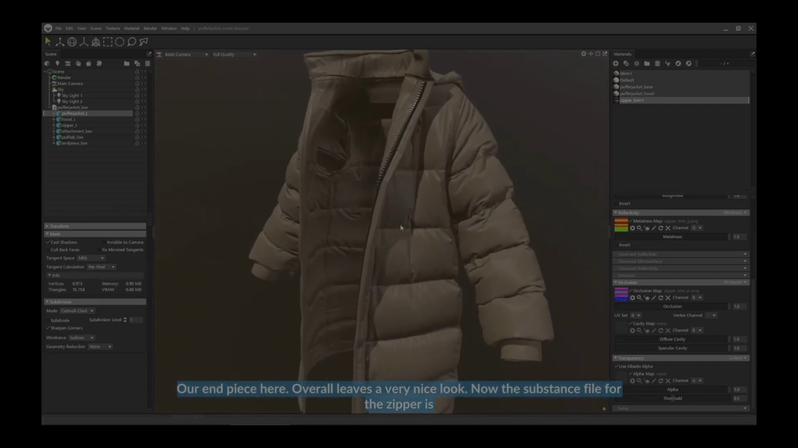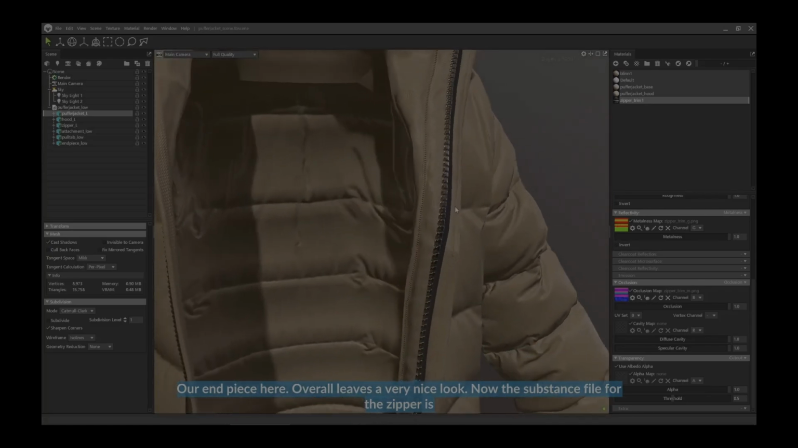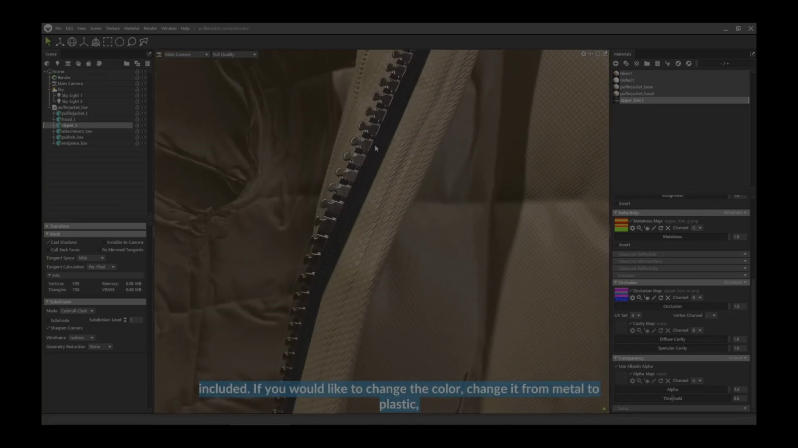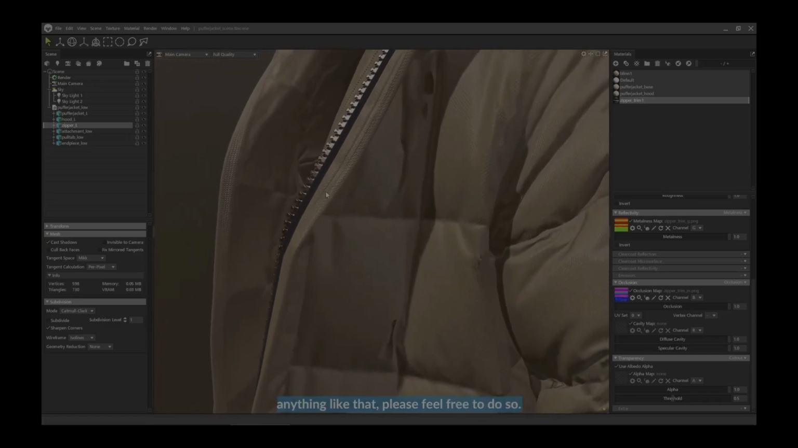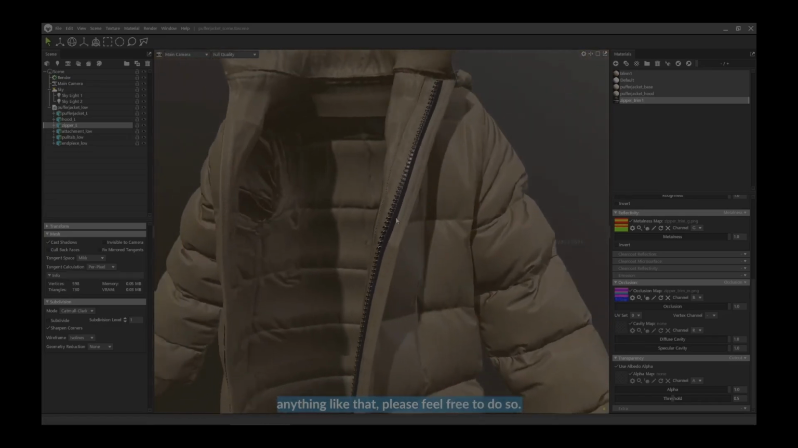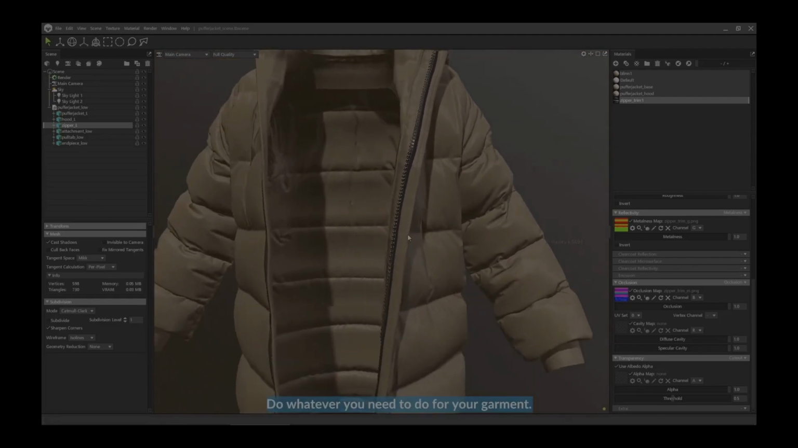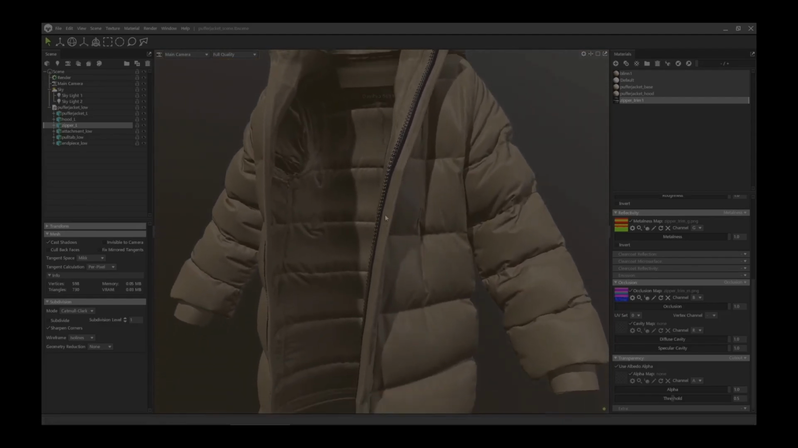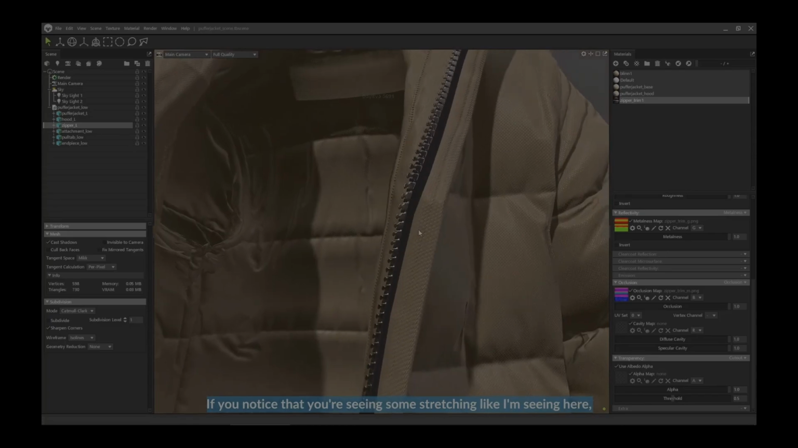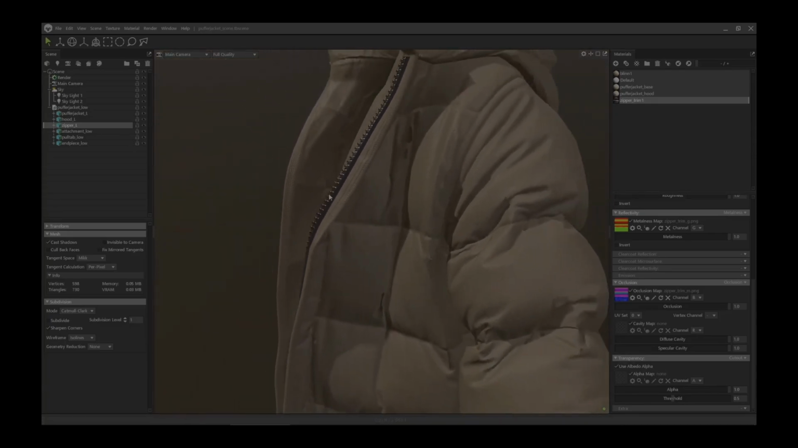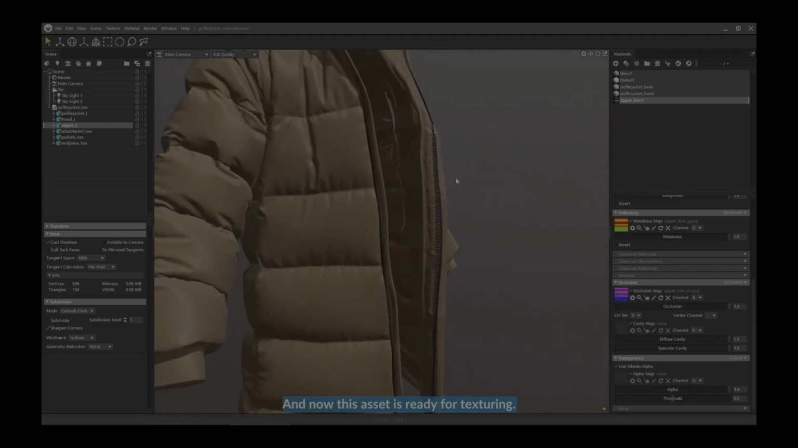Now, the Substance file for the zipper is included. If you would like to change the color, change it from metal to plastic, anything like that, please feel free to do so. You have the FBX, you have the Substance Painter file. Do whatever you need to do for your garment. If you notice that you're seeing some stretching like I'm seeing here, go back and modify your geometry. And now this asset is ready for texturing.